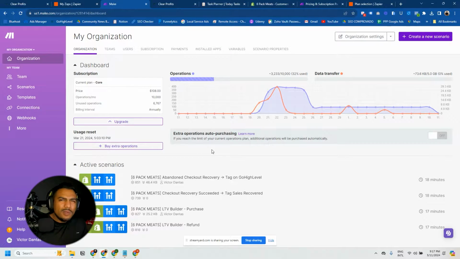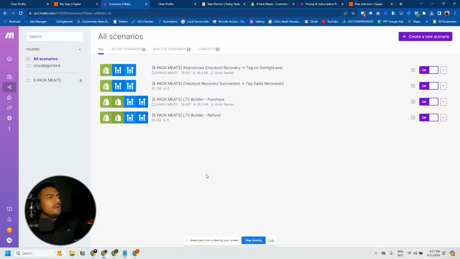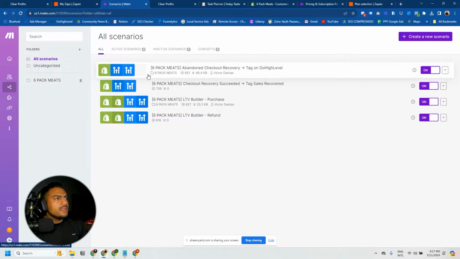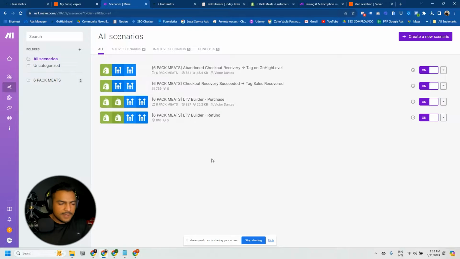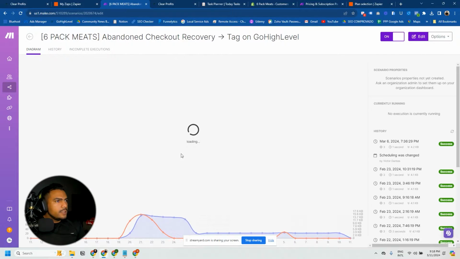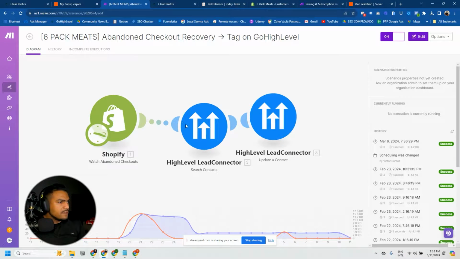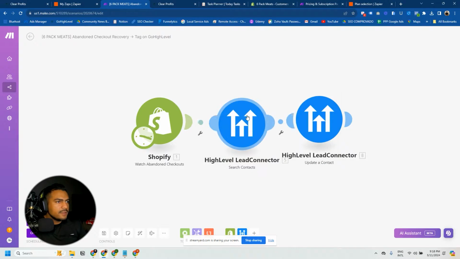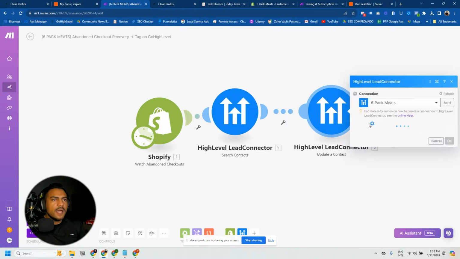And to not only stay in theory, let's show how you can create scenarios. But before, let me show two examples of scenarios that I have in this account. This is a client who has a Shopify store, so we have created an integration between Shopify and GoHighLevel. This one is called Abandoned Checkout Recovery. Whenever someone abandons a cart on Shopify, we add a tag to this contact. This flow watches abandoned checkouts, searches for the contacts, and then updates a contact.